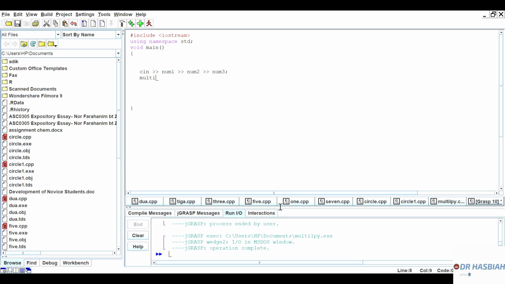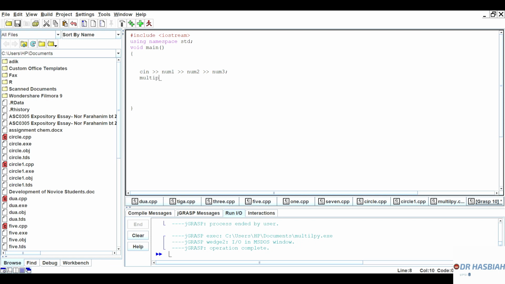Multiplication equal to num1 times num2 times num3. So we just copy the formula there. Multiplication equal to num1 times num2 times num3. Then we want to see out just multiplication, for example, multiplication.